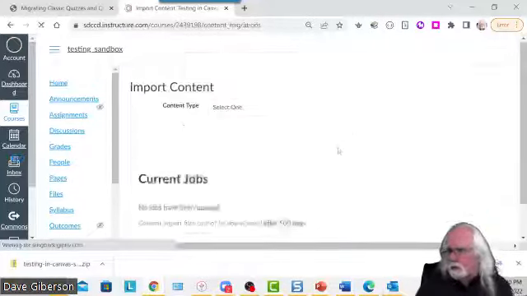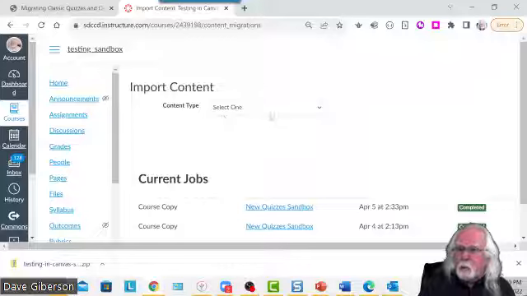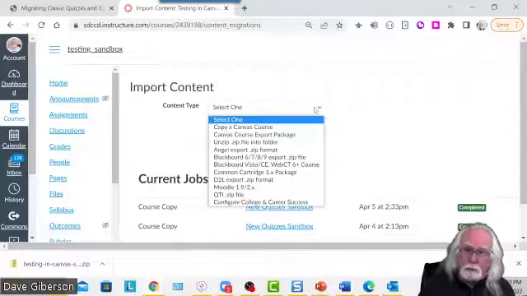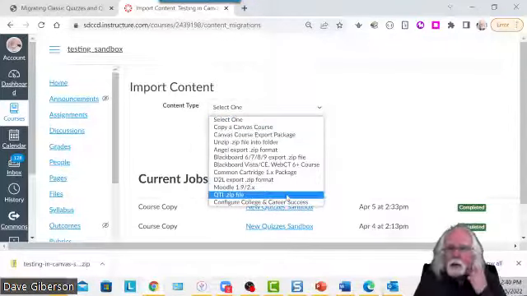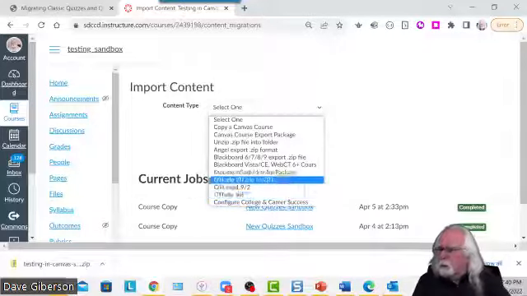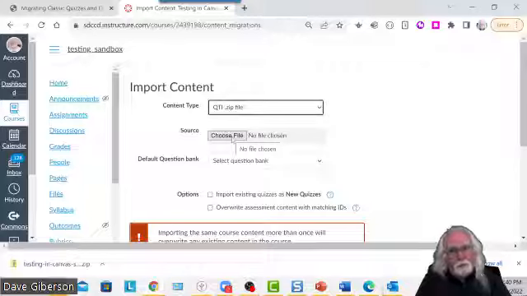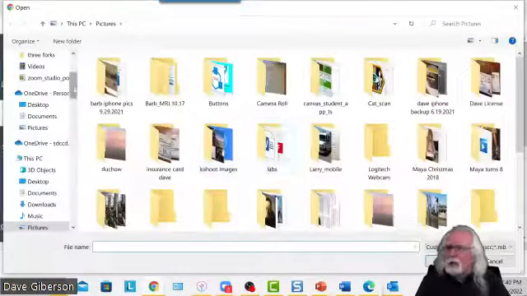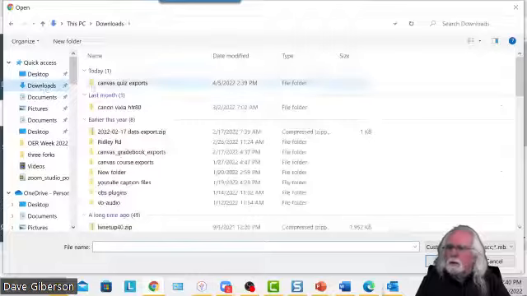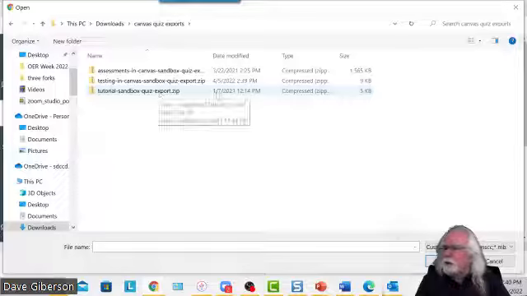If I import course content, again, every time I use this, I have to think, what kind of thing am I importing? Well, I just have to know this in this case, a qti.zip file. When you export that quiz from a Canvas course, it is exported as a qti.zip file. So you select that as the option. You choose the file that you wish to import by clicking that button and navigating to that folder we just used. And there it is, the tutorial sandbox quiz.